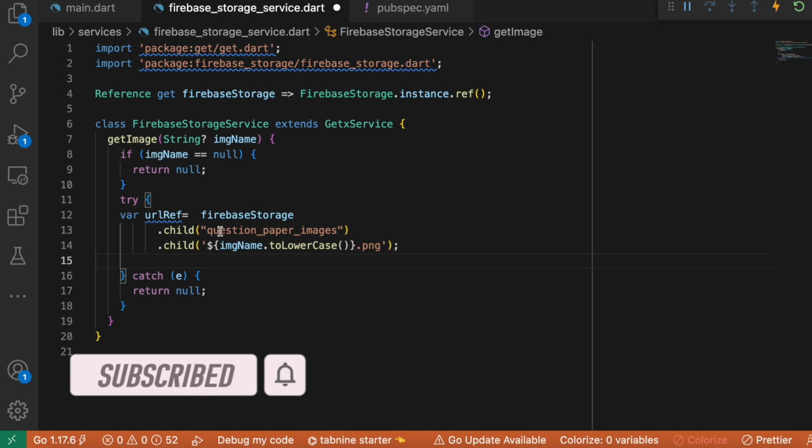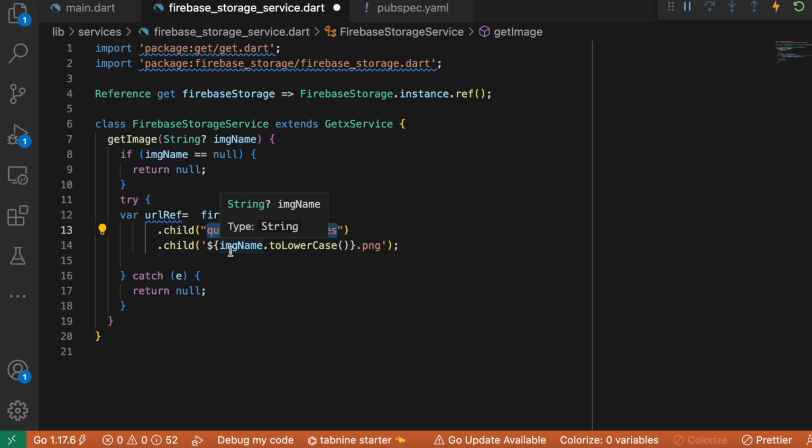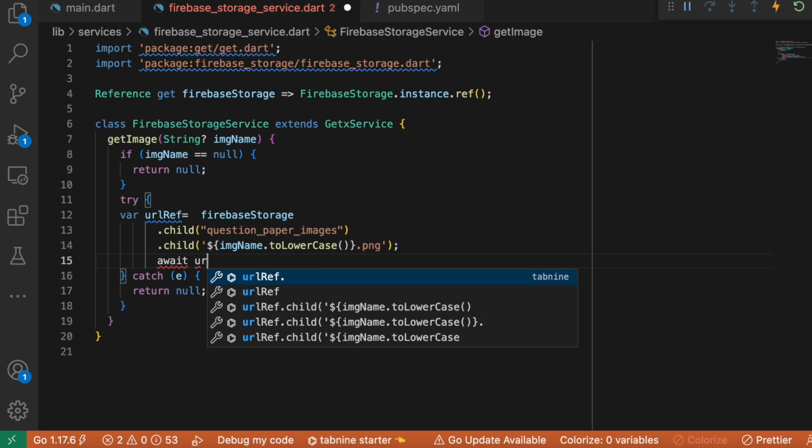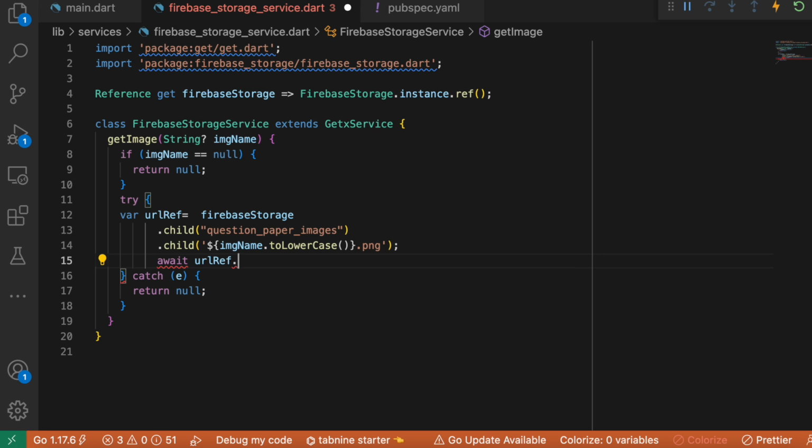So this is our folder name and this is the image name, but Firebase is more complex. All you need to do is give it the folder name and image name, and after that you'll just return like this: await urlRef.getDownloadURL. So this is the built-in function inside Firebase Storage, so we don't need to worry about that one. And of course this is the actual path.